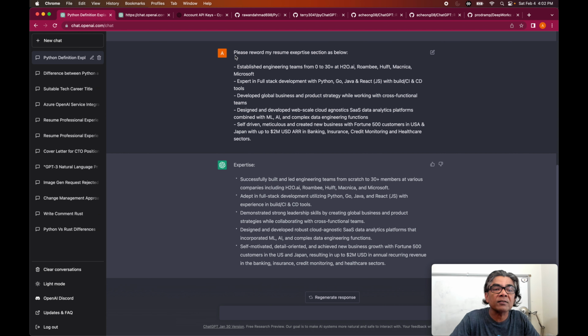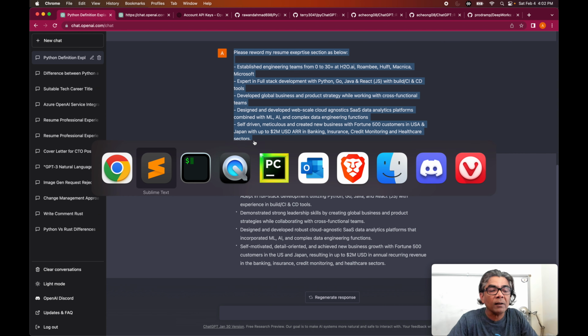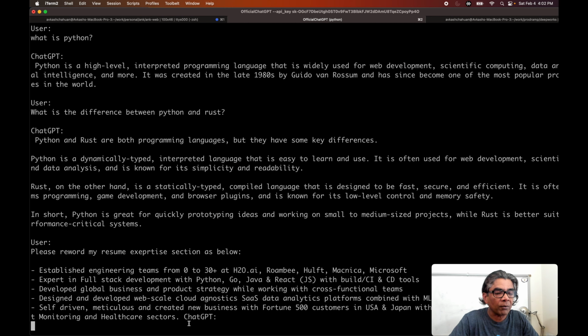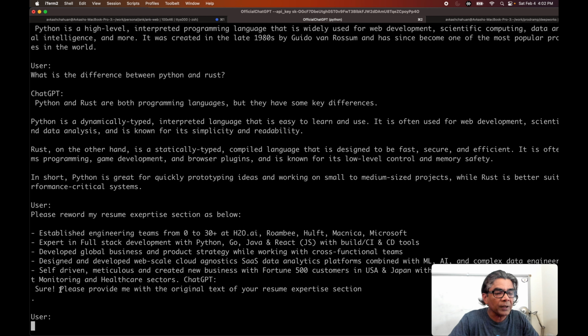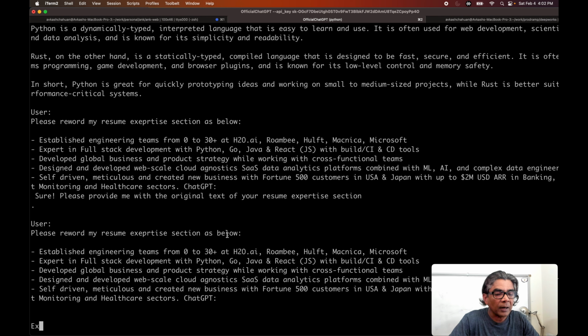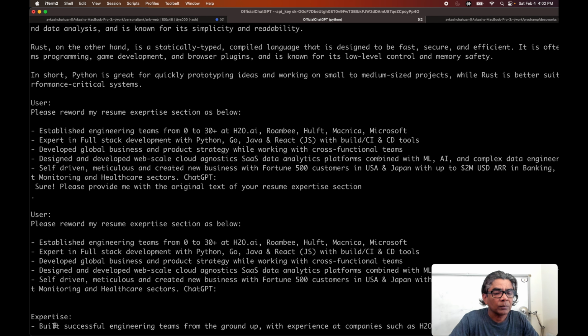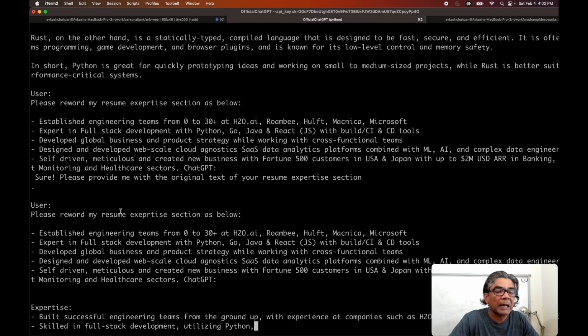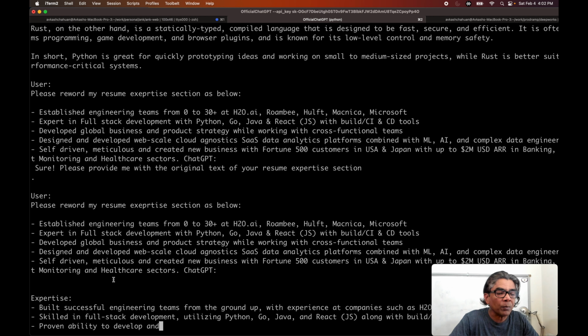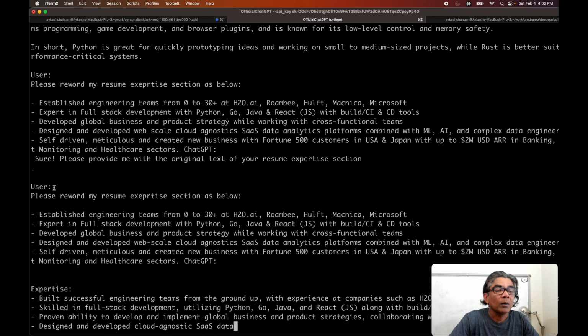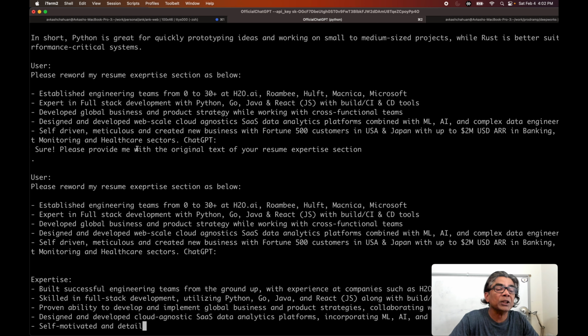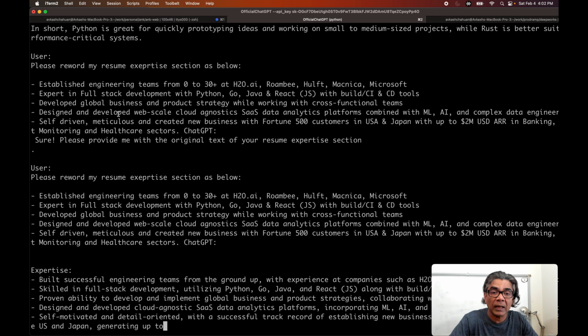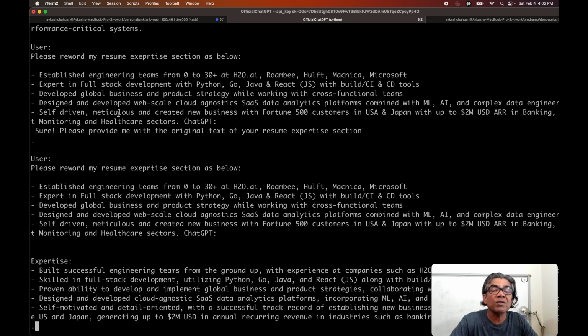If I use the same request and come to the command line, here I have written my request: please reword my resume expertise section as below. I'm adding it there, and as you can see, when you press enter, the problem is that all these enters are being accepted as the command. So we have to make sure that when we are using the command line version of that, we put everything in proper perspective.